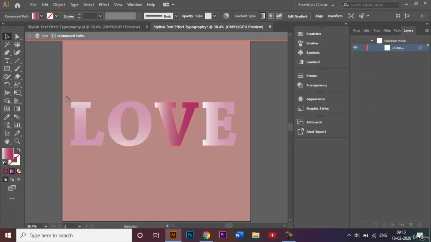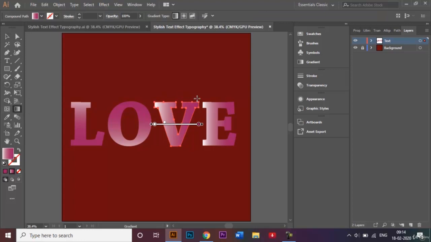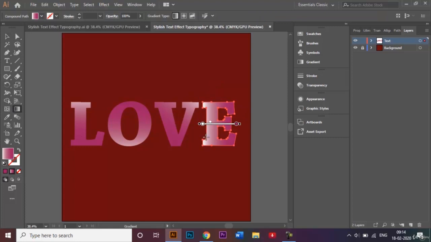So I'll select the next letter, click on this gradient tool, and we can also change or play with the angles like this and play around like that, and with the last letter as well. Let's change the angle, probably from this angle now, like that. And then you can just edit and see how much gradient you want, like that.